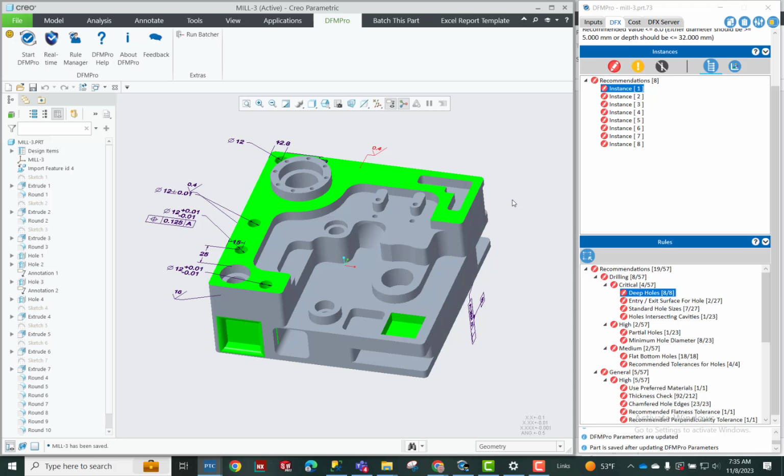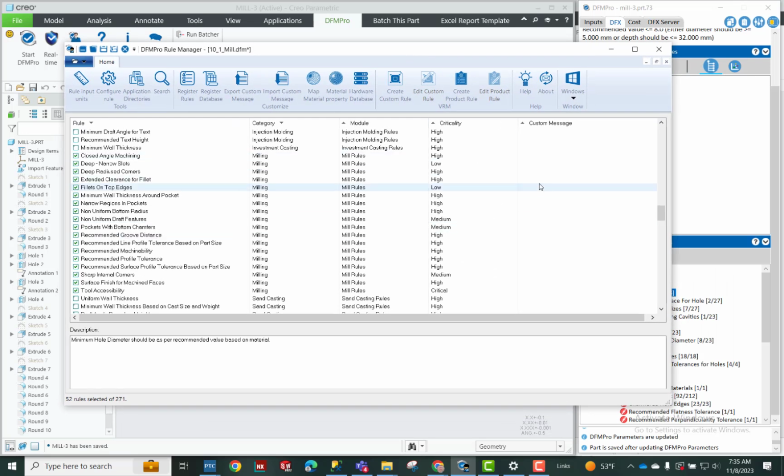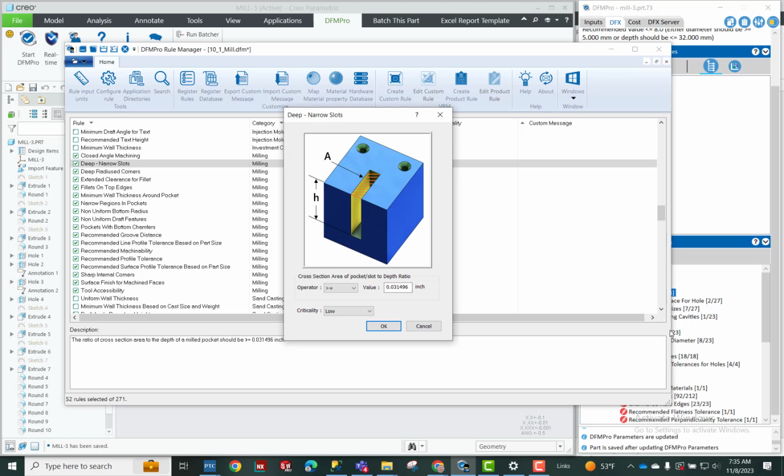So now that we have the DFMPro analysis data running here, we can start to take a look at some of the other things. The rule manager. I did show the rule manager before and kind of gave us a highlight of what the rule manager does. The rule manager is basically the nuts and bolts of the system, meaning it has the information in it pertaining to the actual rules. And so let's take a look at some of the rules here. We'll go in and take a look at one, for instance, called deep narrow slots.